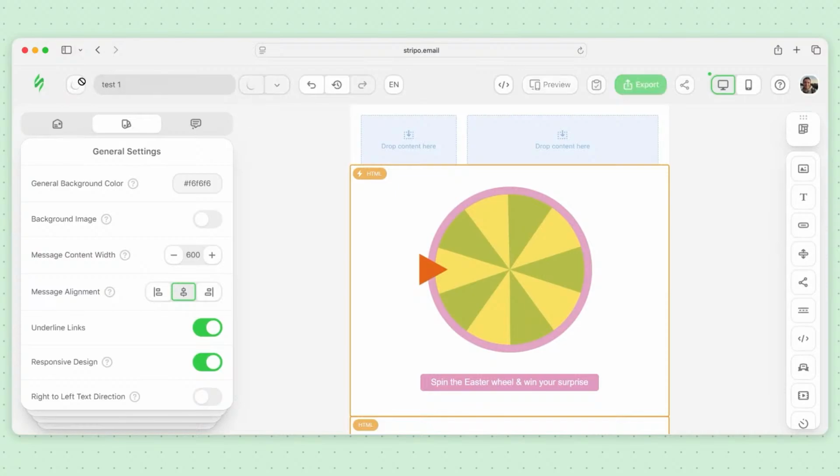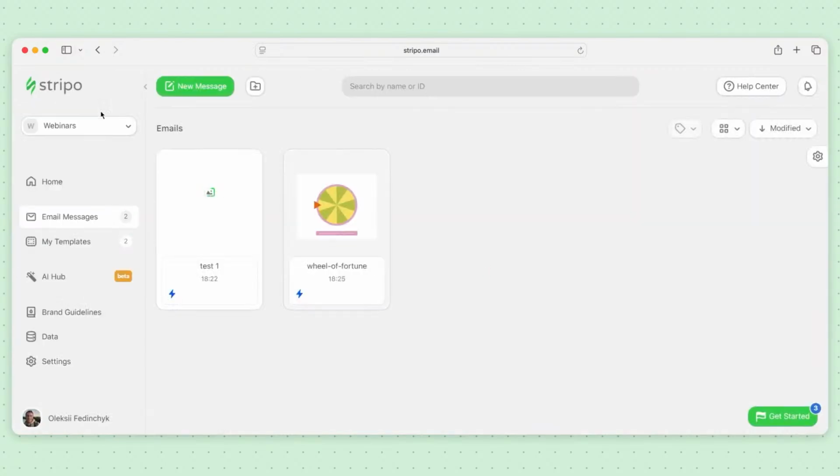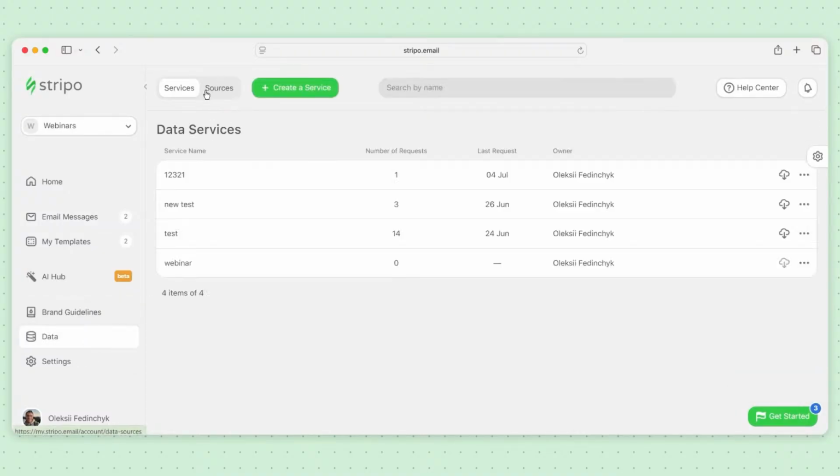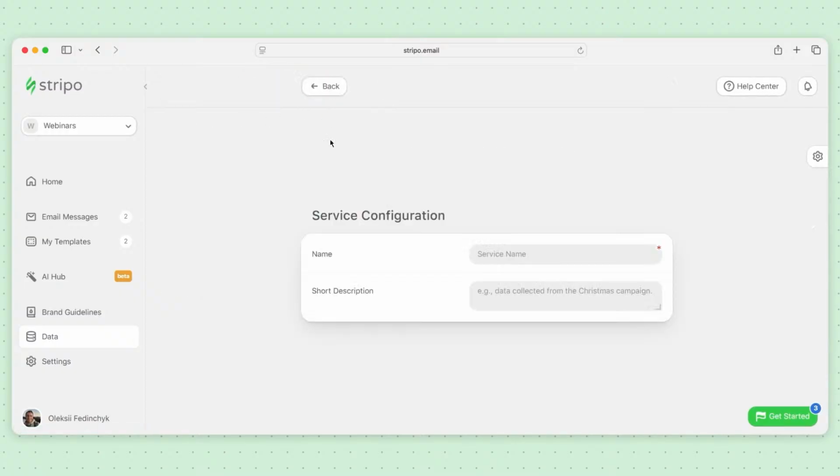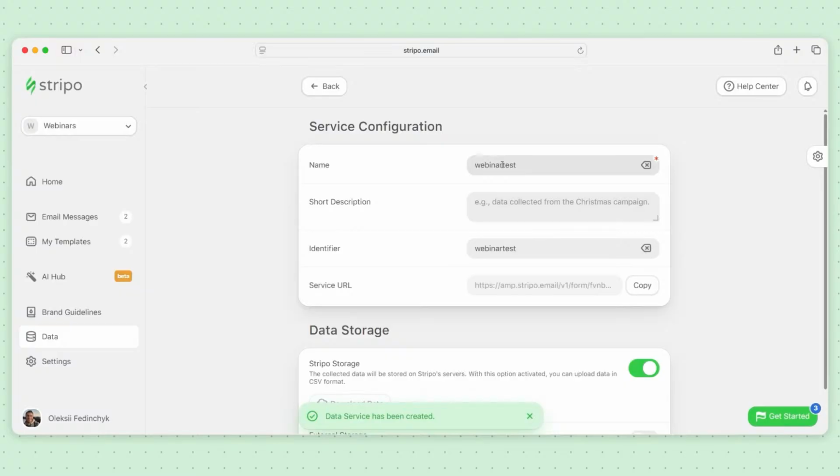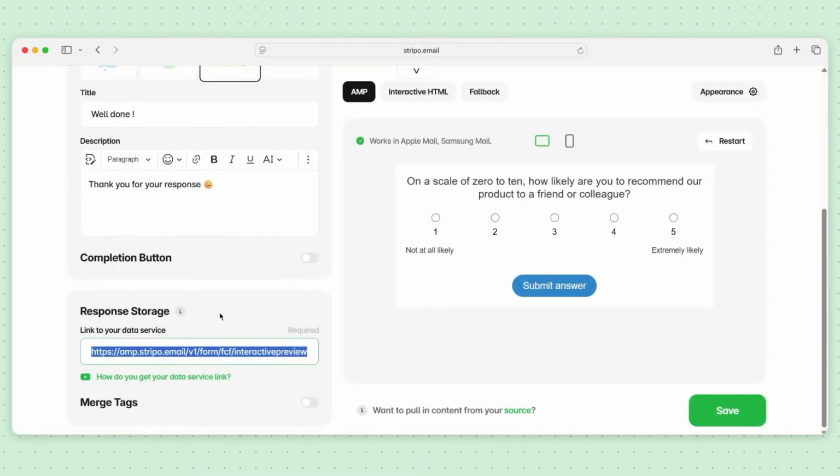Let me show you what I mean. Within the Stripo account, you have a data tab. There are two of them, service and source. We need service. It is very simple. Create the new one. Let's call it webinar test. Let's give the name, and this will be the identifier. We have to copy that link, just do that here, jump back into our tool and replace the link.